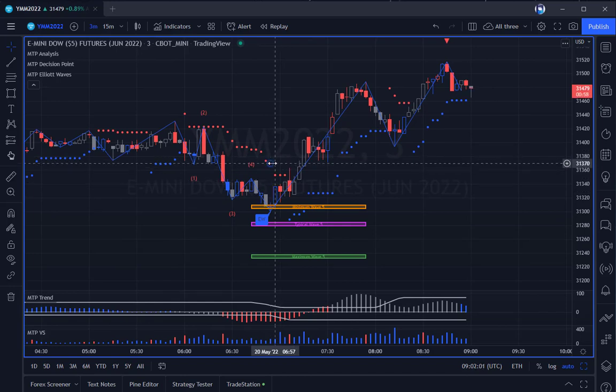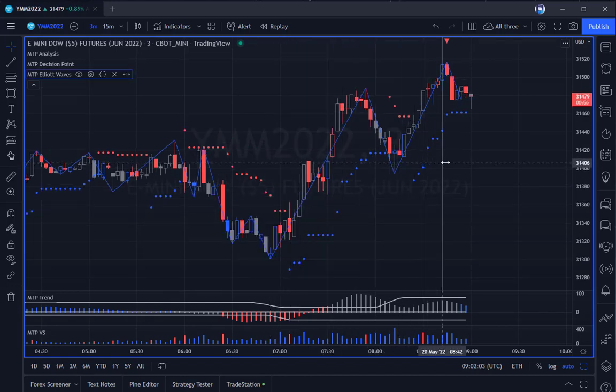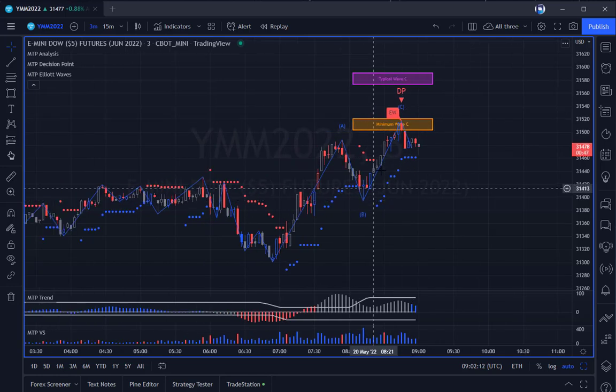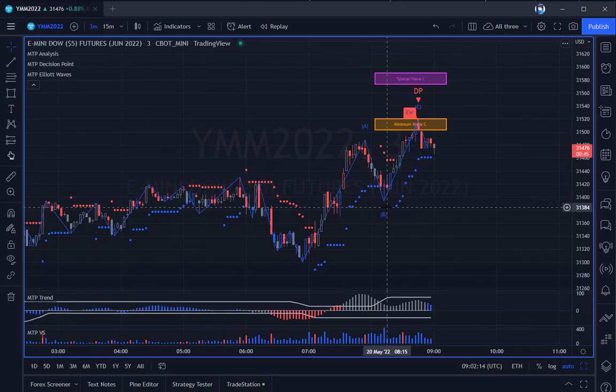Do you see that little helper box there? If you grab it, I'm just going to take it up to here, and it will recalculate at that level. At that point it's found an A, B, C with the high at the minimum wave C WPT.